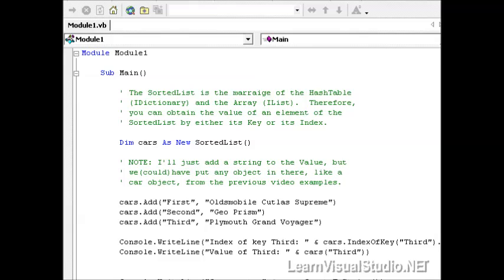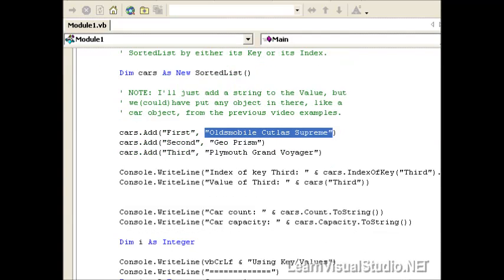So what I've done was create a simple console application in Visual Basic and create a new instance of our sorted list object called cars, and then I start adding items using the add method to the cars collection. I add a key and a value. Keep in mind that our value can be any object that we want it to be. In this case, it's a simple string, but like we did in previous videos, we could have created a car object, populated its properties, and then added it to the collection. So that's just something we could have done, but chose to keep it simple in this case.